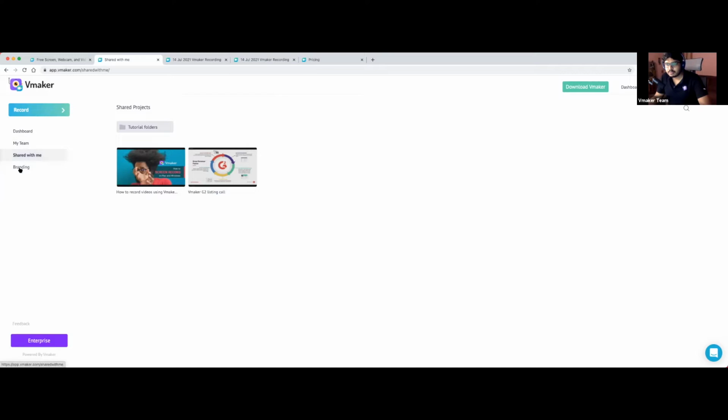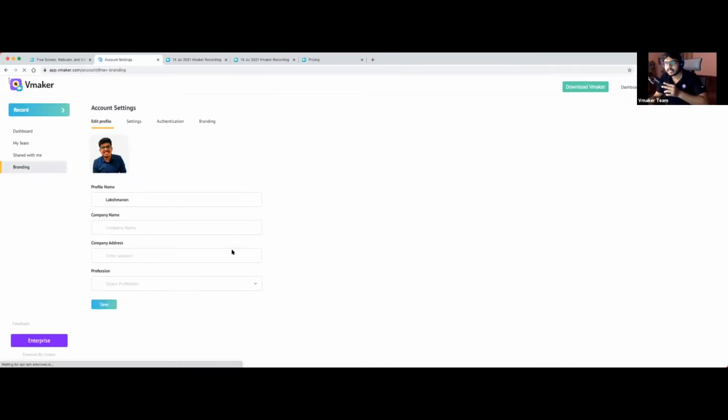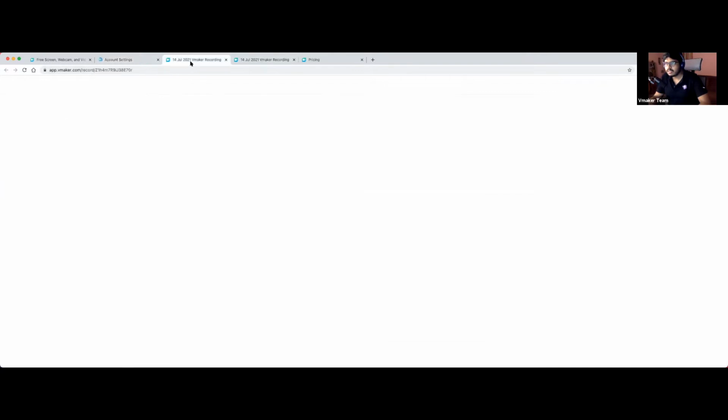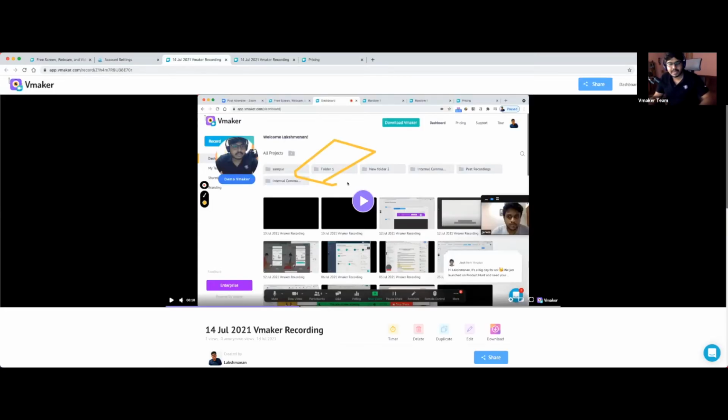And finally, this is the most interesting part, which is called the branding option. You just open that. So if you are in the free plan, if I just open the player page, it would look with a lot of vMaker branding. You would see vMaker branding on the top. You would see a lot of ad banners on the bottom as well.